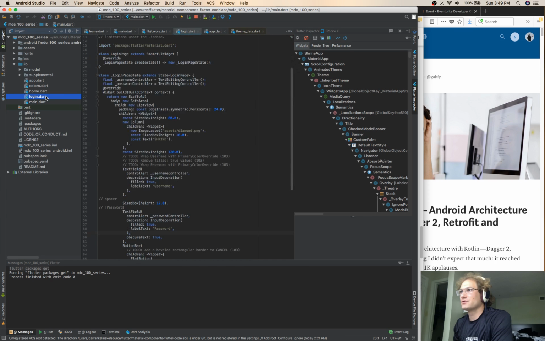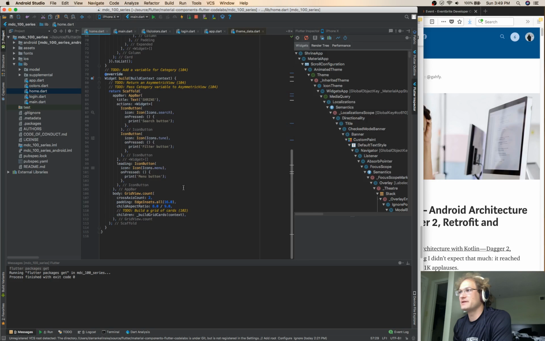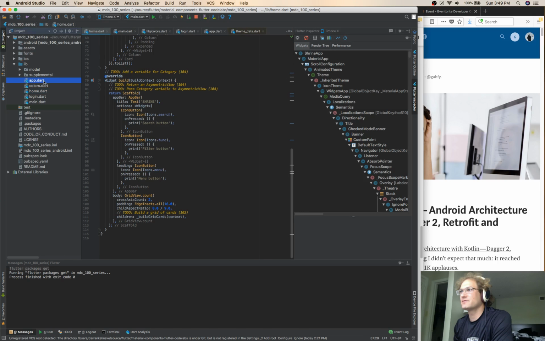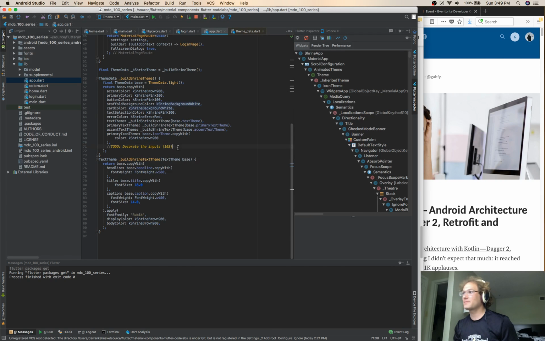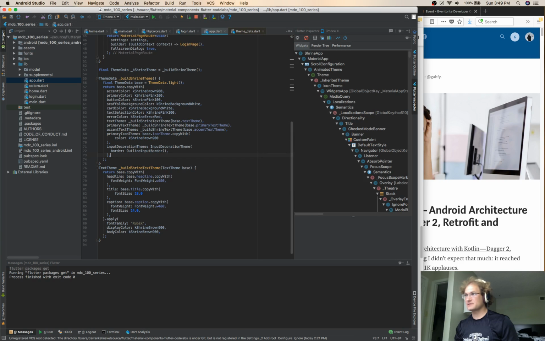But in Android, I'm not sure if this would be that easy for you. So let's go over to our app.dart where we've got our theme, and let's add an override for our input decoration theme. And let's hit play because we're already on our details page. I don't know how to press back on an iPhone. I should probably learn that before I do another one of these.